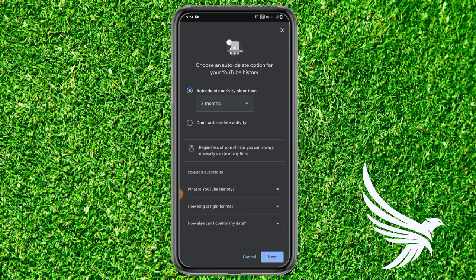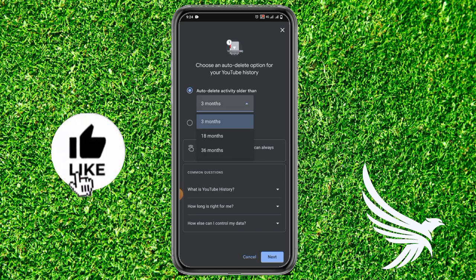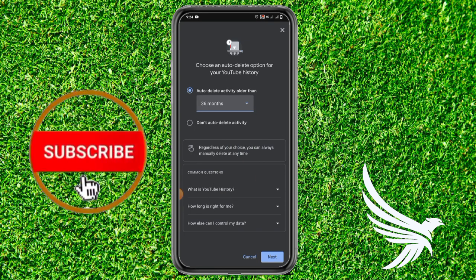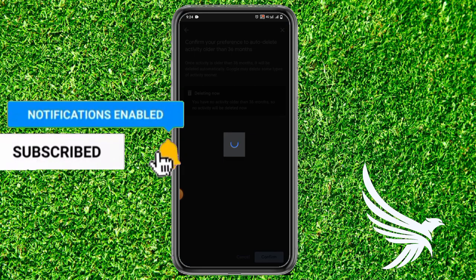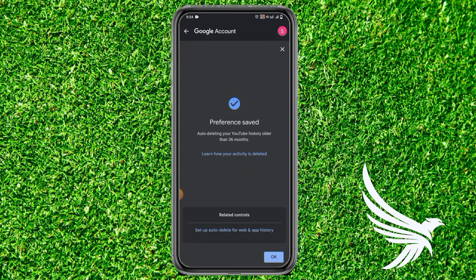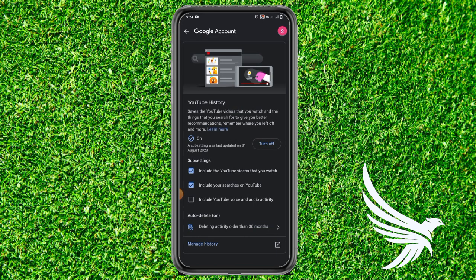If you want to delete your YouTube history automatically after some time, simply click on auto delete activity and select the month after which you want to delete your history, like in this way, and click on next and click on confirm. Click on OK. However, if you want to just clear your YouTube history, simply tap on the manage history option.